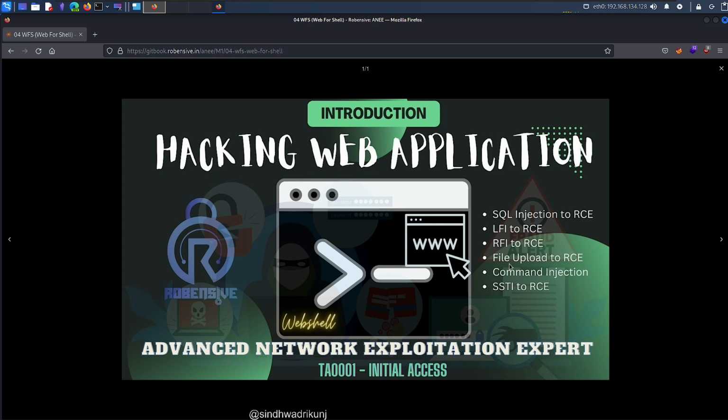The fourth one here is file upload to RCE, which we are going to utilize in order to get a full-fledged remote code execution. You upload your web shell or reverse shell, you try and execute that particular file, and once you execute it, you have code execution or command execution. The next is command injection, of course. It's pretty simple. You just inject your command and that's it, that's all.